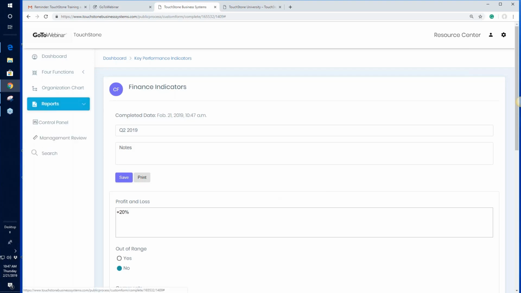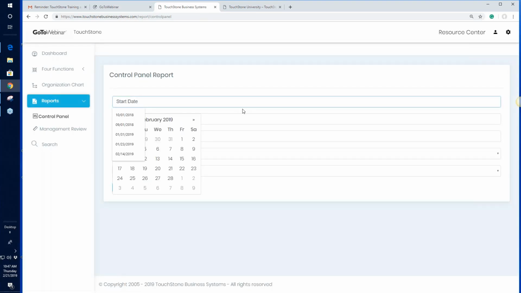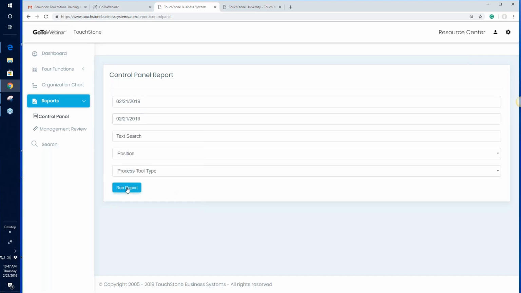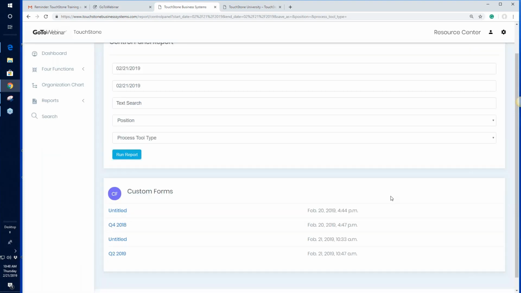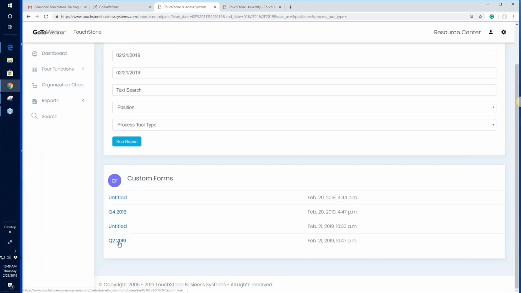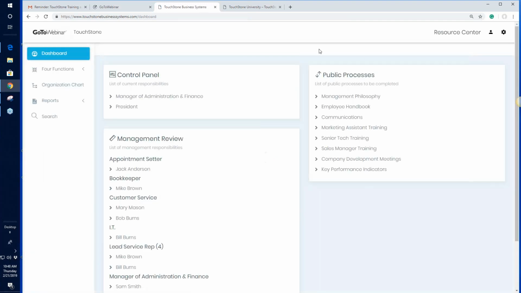So I could go over here and run a report under Control Panel, and I'll just put in today's date, Thursday the 21st, and I hit run report. We're only going to see one thing. Well, actually, that's not true because I did something in another webinar. So here's this report that I filled out. The only person who can see this is me and my manager. So even though it's a public process, if someone was to go in and complete something in this, it saves it back to their control panel.